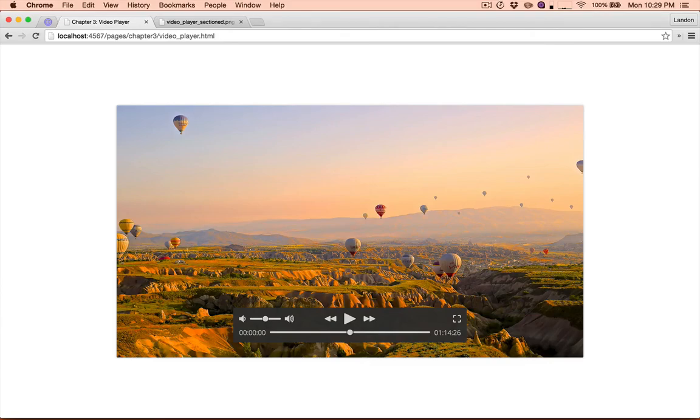And that's it. For an extra challenge, try replacing the image with an actual video element and making the player work. Then you can kick back and watch your favorite movie on a player that you built yourself.